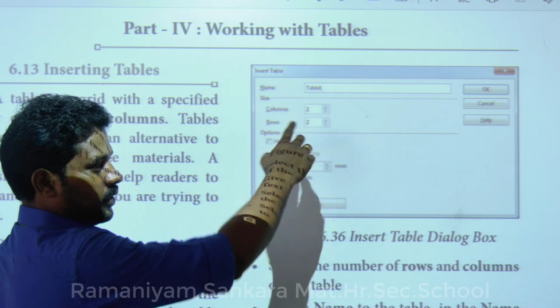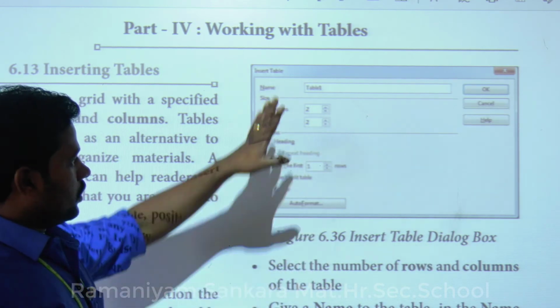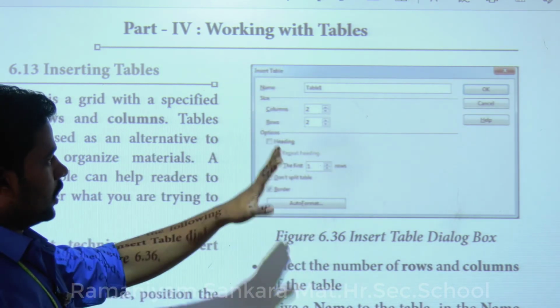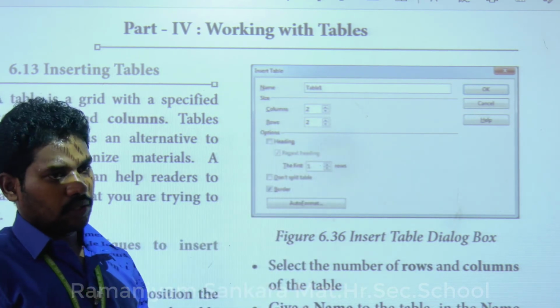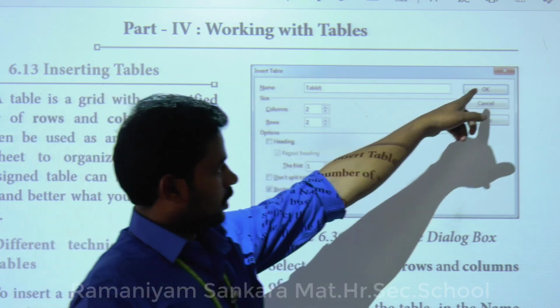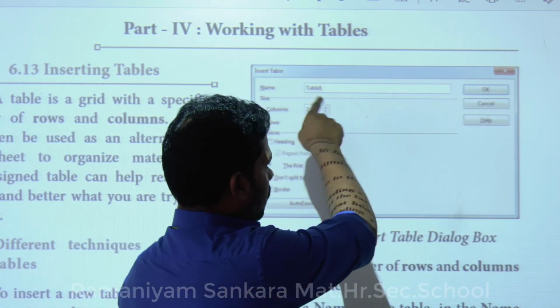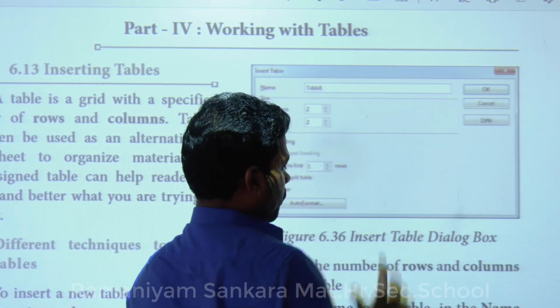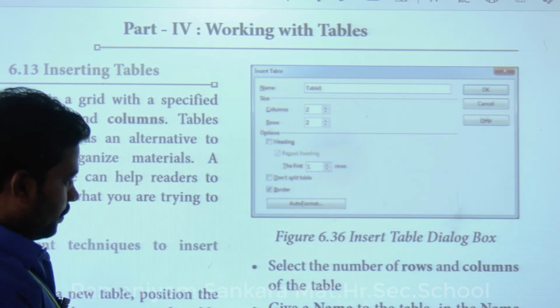You have to place the cursor and type with the keyboard. 5 means 5, 10 means 10, 10 columns means 10. How many rows you want, 10 or 5, that has to be specified here, and after that you have to click on the OK button. After giving the number of rows and columns, if you press this OK button, a table will appear.